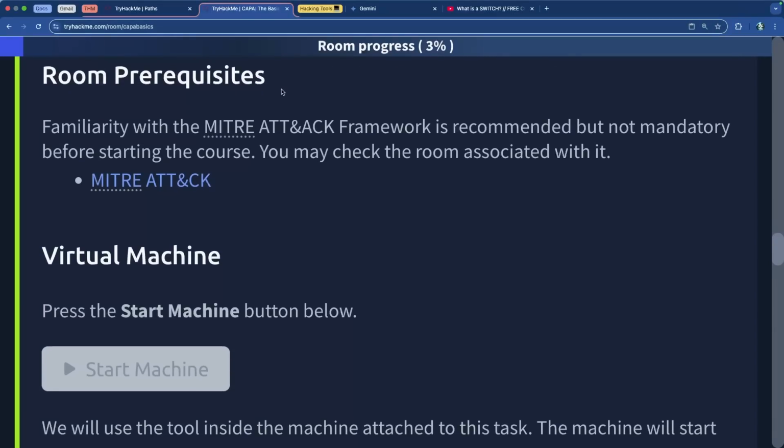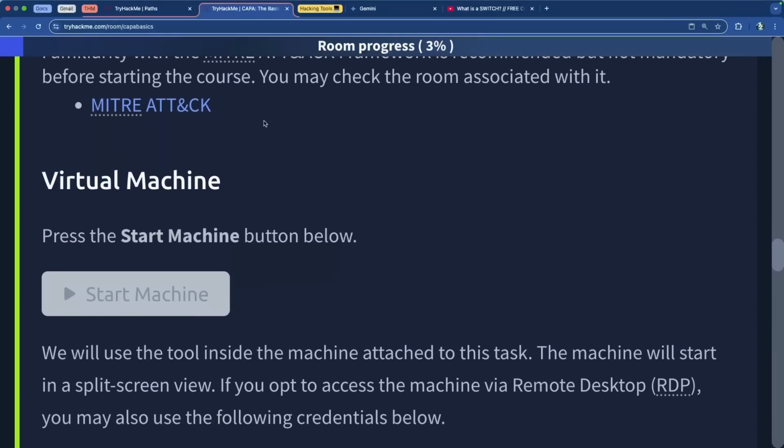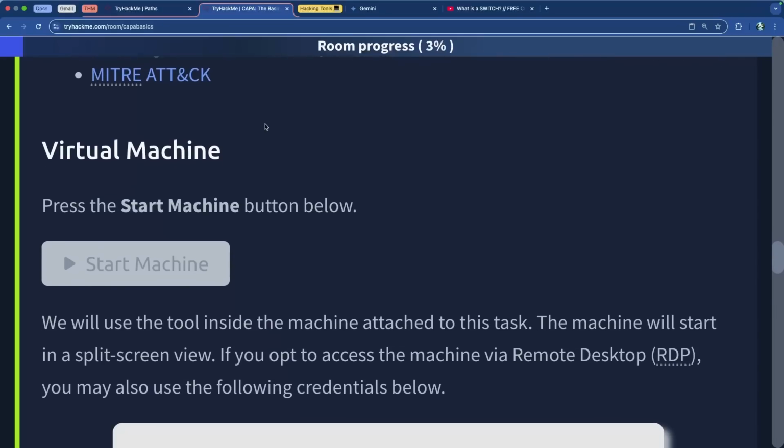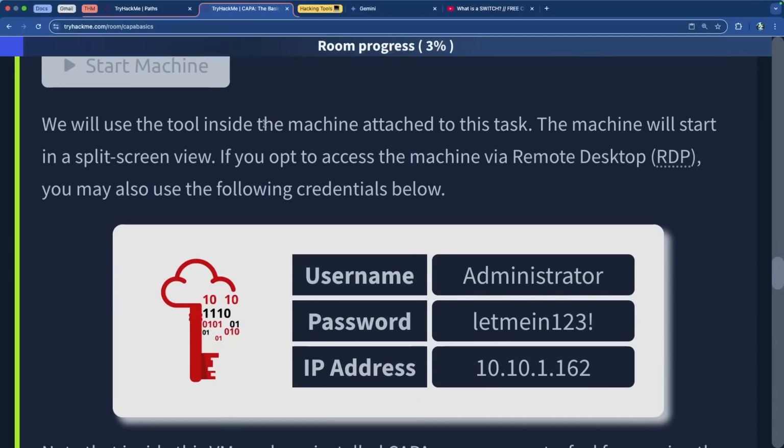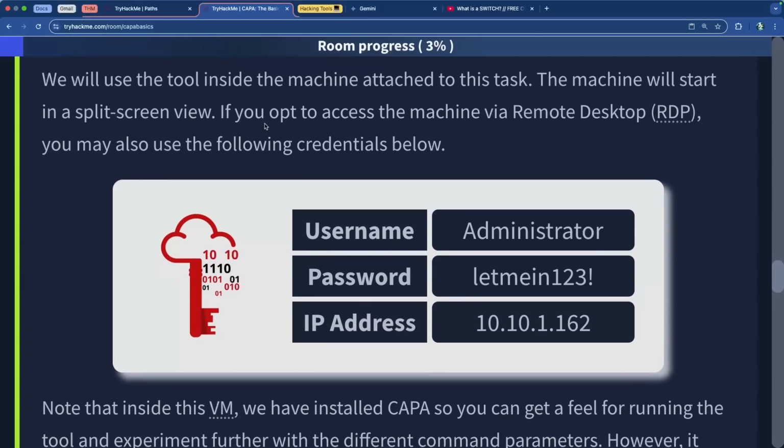And then there's a bunch of different videos on MITRE ATT&CK as well, where we really dive deep into how to actually use their website to gather threat intelligence. So I've already launched the virtual machine. It's actually up and running. We're going to be using it in a little bit.